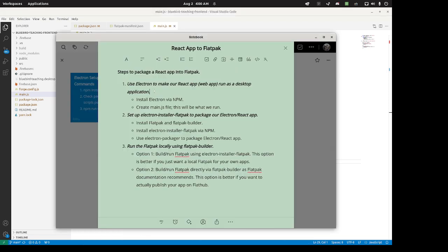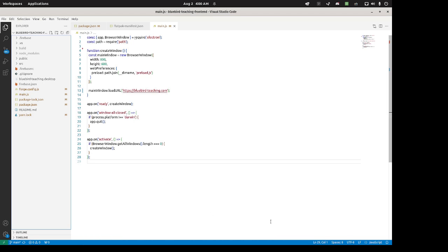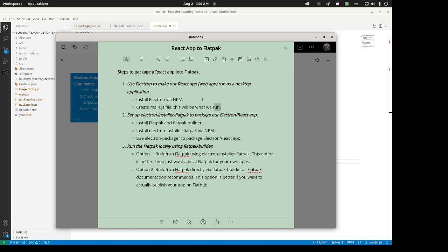Here are some high level steps. The first thing we're going to do is use what's called Electron. Basically, it's a really fast way to make a React app, which in this case is normally a web app, run as a desktop application. That's what Electron is for. This part is very easy, very fast.